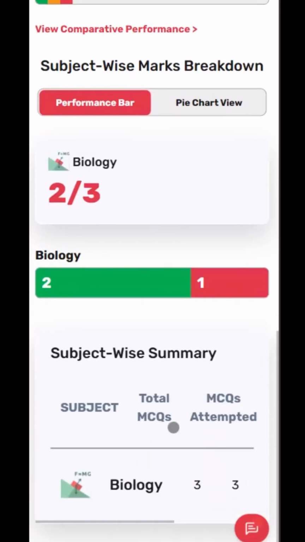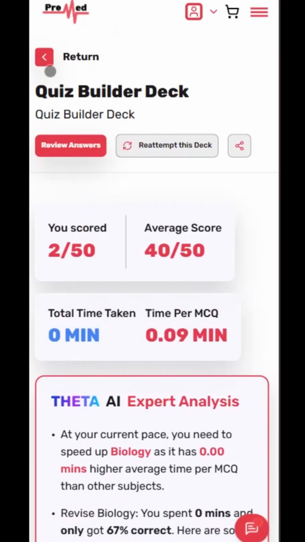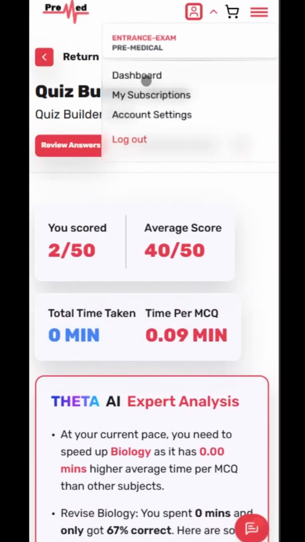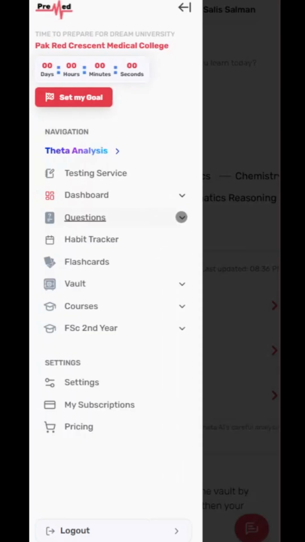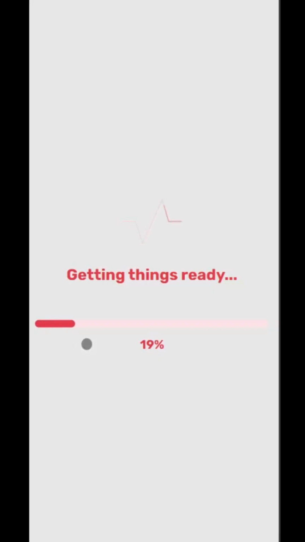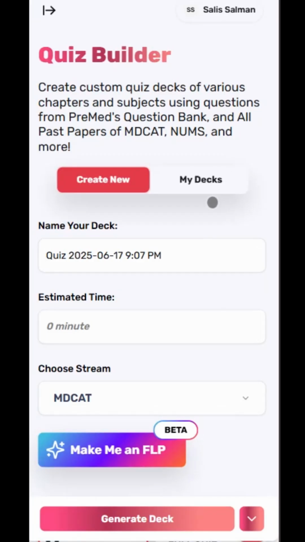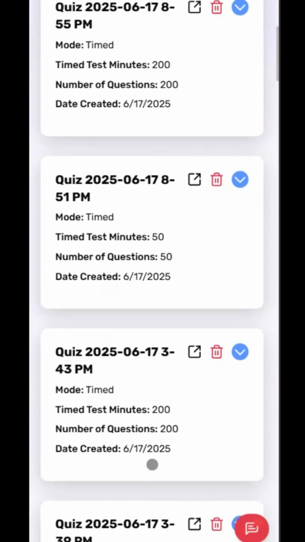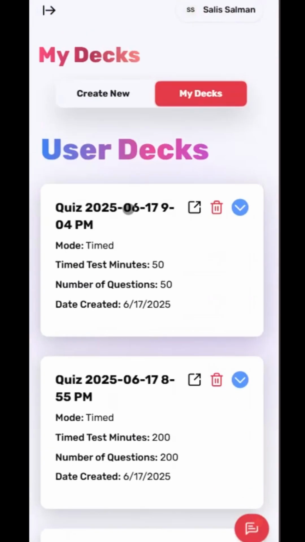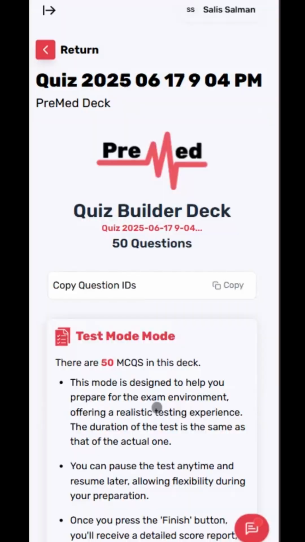Now, let's say at some point in the future, I want to attempt this deck again. So I'll navigate again to my dashboard and from there to my quiz builder. And on the top, you'll see the option to click on my decks. This is the decks that you've created in the past using quiz builder. So I can easily identify the one I did today from the date. And if I want to attempt it at any point in the future again, I'll click on this arrow and it's going to take me to the test to reattempt it.